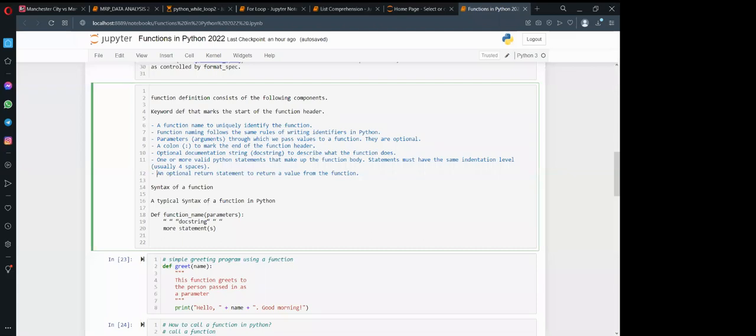So a function in Python, which we want to talk about here, the user-defined, consists of various components. One of them is the keyword, which is called def. It marks the beginning of the function header. So the function must start with that word def. Not deaf for a person who can't hear, but def. So def, def.